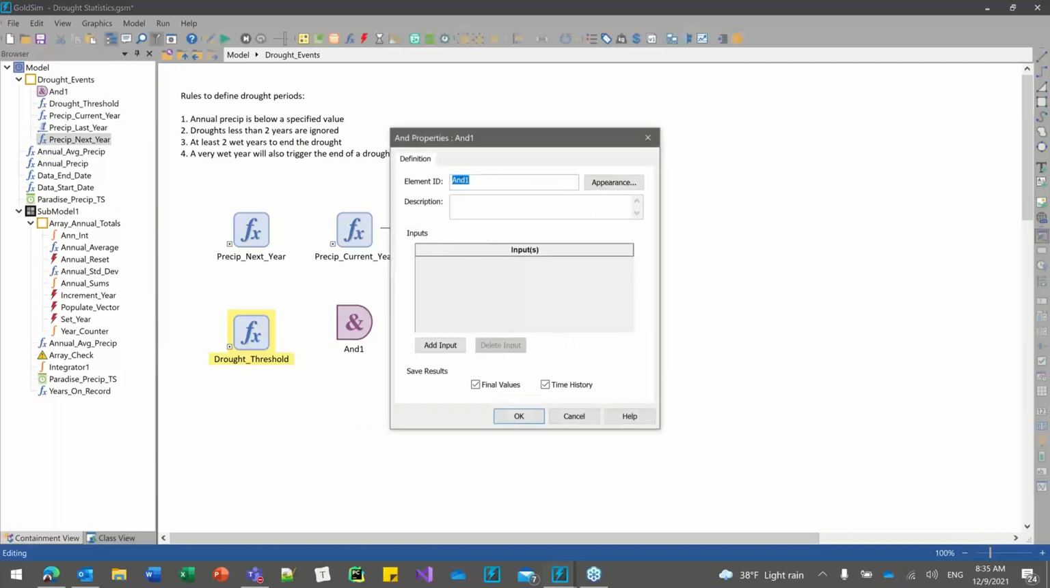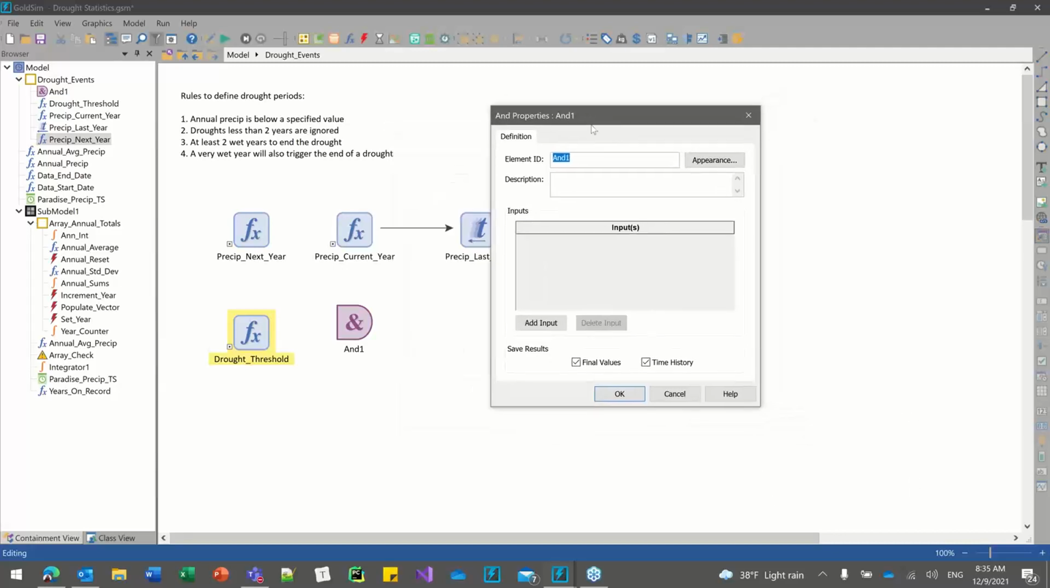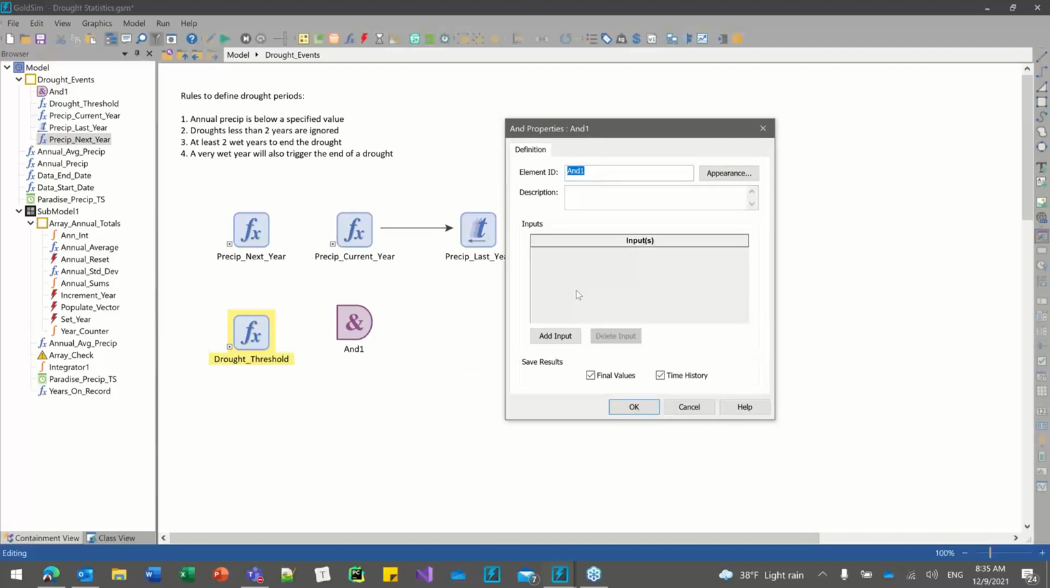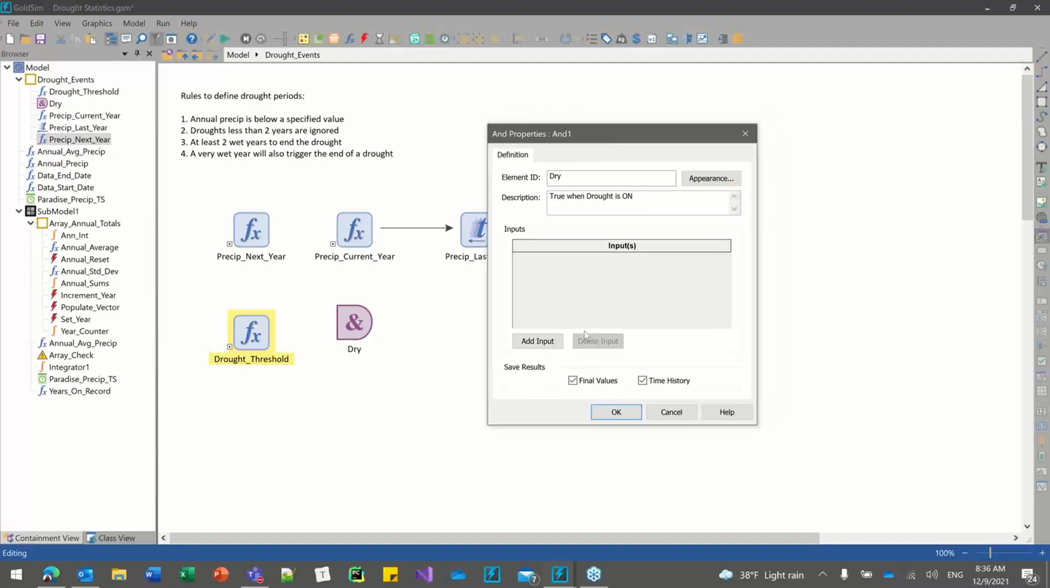Okay, so I'll add an and. This is going to require that we put in conditional statements in here, and all of those conditional statements must be true in order for the output of this element to be true. So I will call this dry, which is essentially going to tell us that when the output is true, when there's a drought, then this thing will indicate a true output.